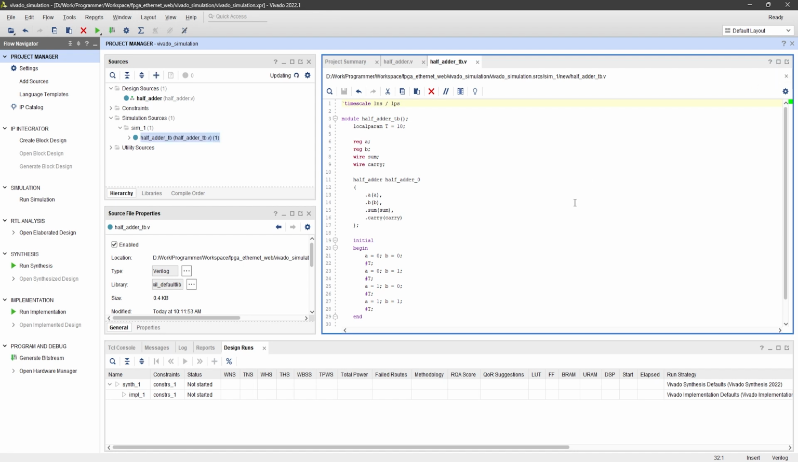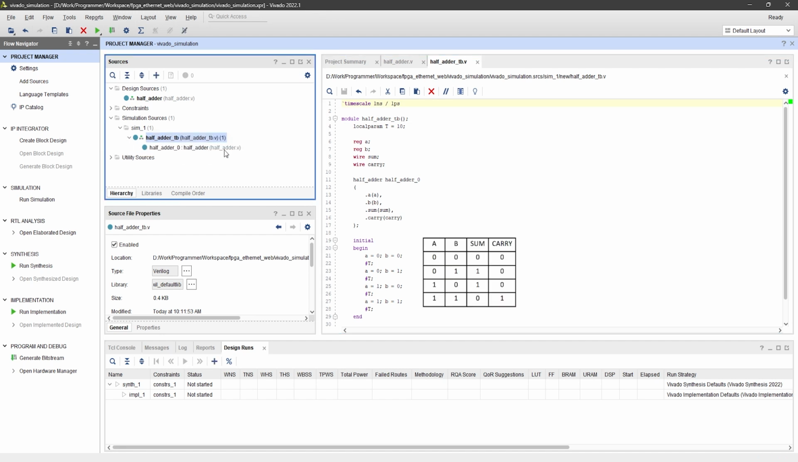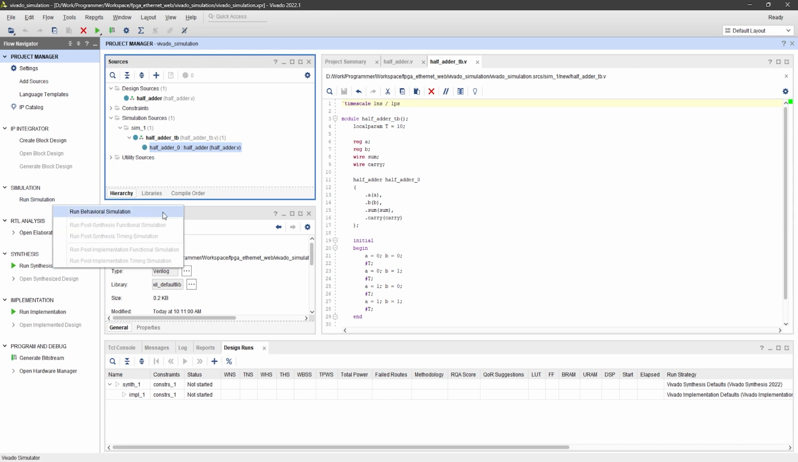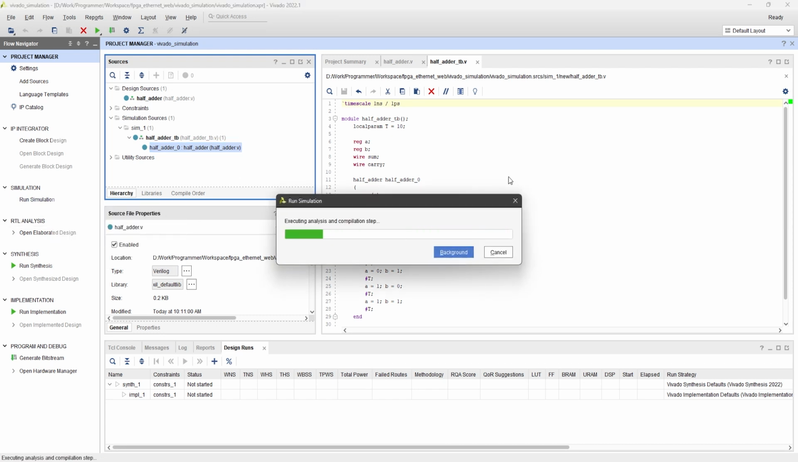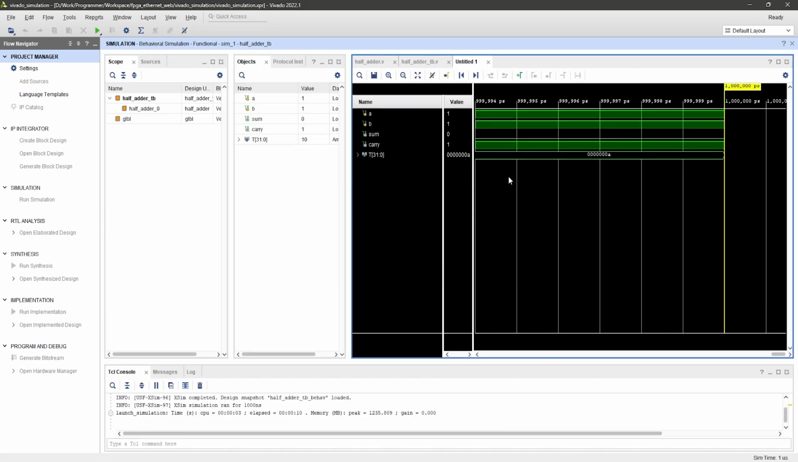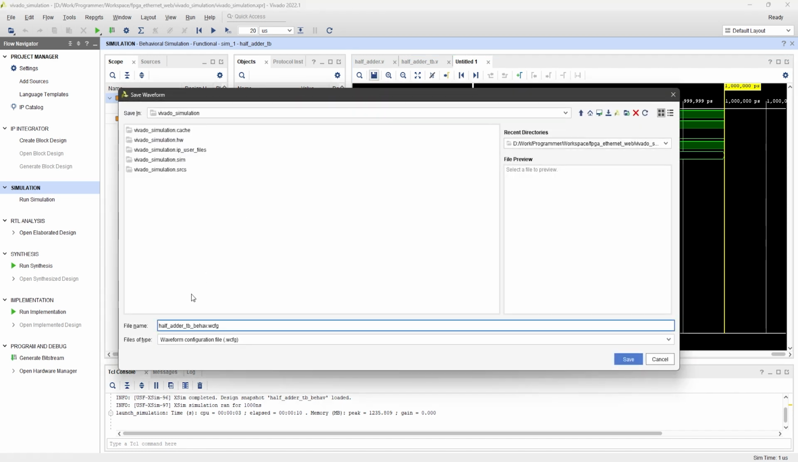We instantiate the half-adder module, and in the initial block, we assign values to inputs A and B based on the truth table of the half-adder. To run the simulation, click on the Run Simulation menu. The simulation waveform will open. Then you can save the waveform configuration so that it remains the same when you rerun the simulation.